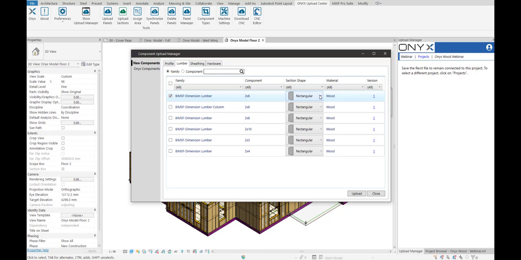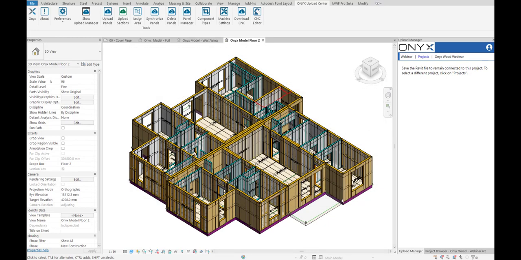If I wanted to change anything related to this member, so for example the section shape, I could change the profile associated with it. And I can also see how many times this has been sent into Onyx previously. As this is a new project, this is version 1, this is the first time this element will be uploaded into Onyx. If I want to upload all elements at once, I can click on the checkbox at the top, and I've also got these filter options to allow me to select specific elements when uploading the geometry to Onyx. So we have this option. For now, I'll say close, and I'll just demonstrate the second option that we have available.